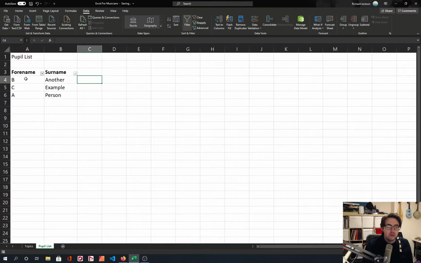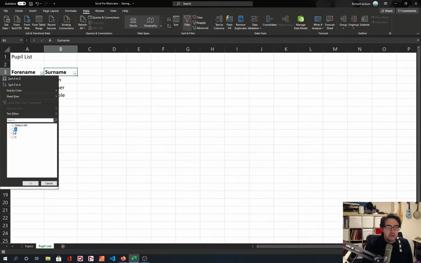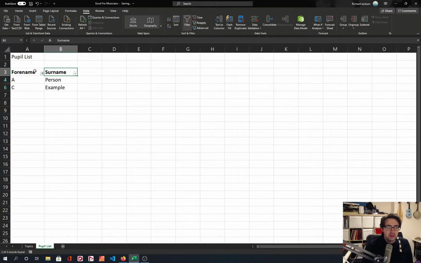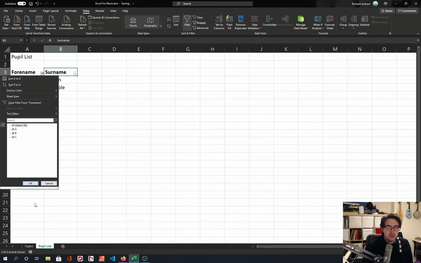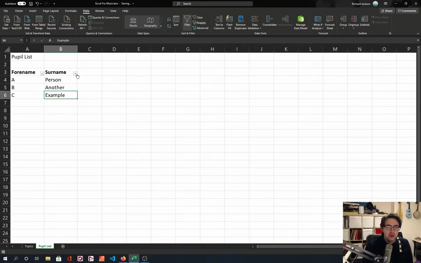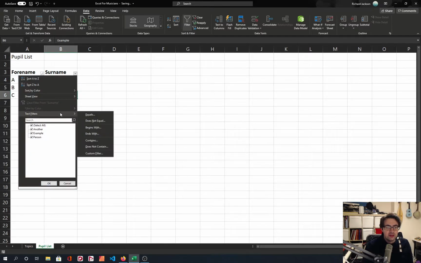So for example, we can just click here. The little button here will allow us to do stuff. We can also select specific names that we want to see, and see that it's hidden B. So we've got 4 to 6 instead of showing 5. Okay, those select, etc. We can also do all sorts of other text filters and clever things like that.